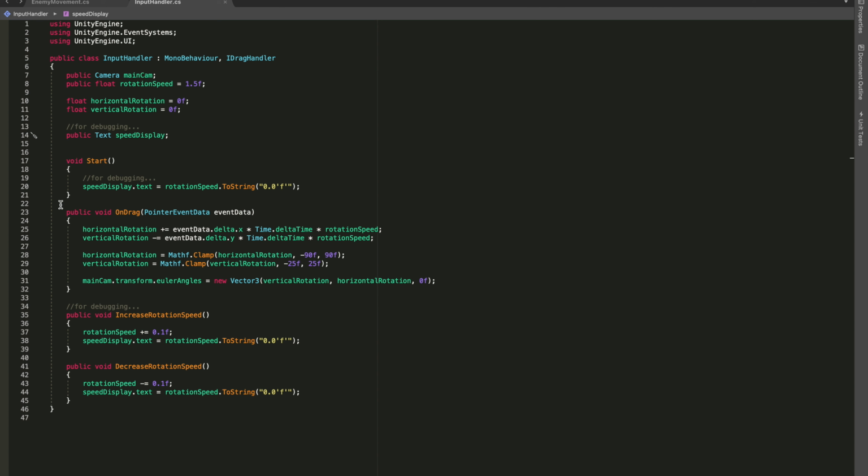All right, so now on to the meat and potatoes of this, what actually makes this work, the onDrag method. So just a few lines of code here. Initially we're setting the horizontal rotation, and we're going to add the delta of x and multiply that by Time.deltaTime, and then multiply that again by our rotational speed. If you're not familiar with what Time.deltaTime is, it's the time between each frame, how long it takes to run each frame. And that will help to smooth the rotation regardless of what frame rate your game is running, whether you're running at 60, 80 frames per second or running at 30 frames per second.